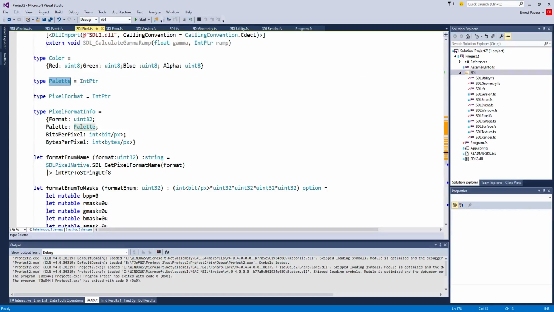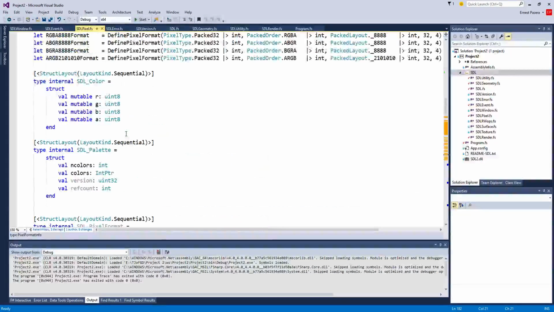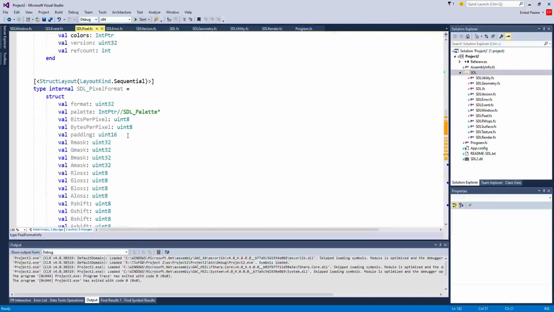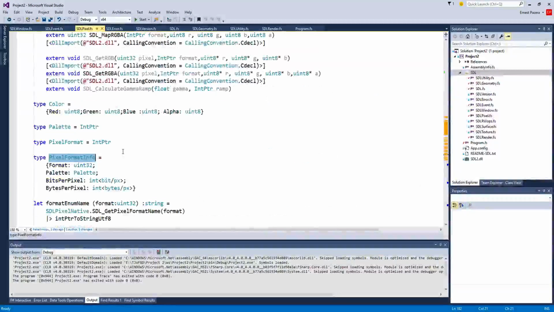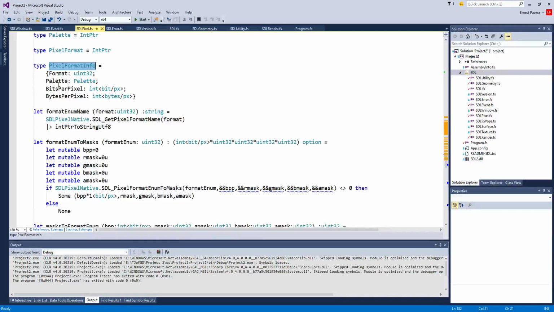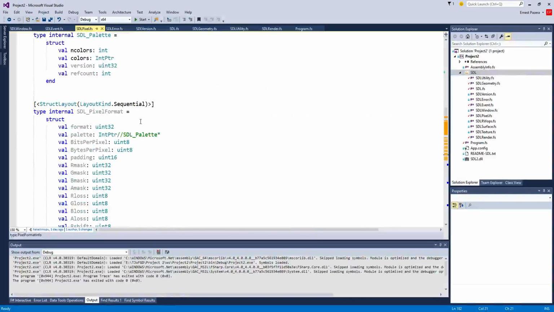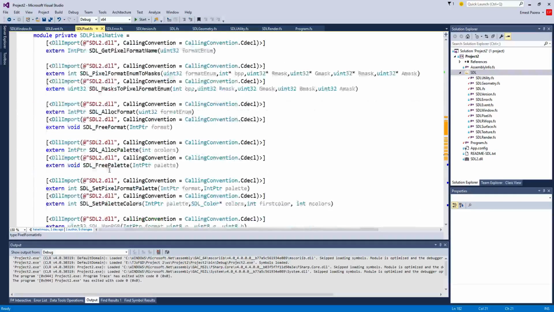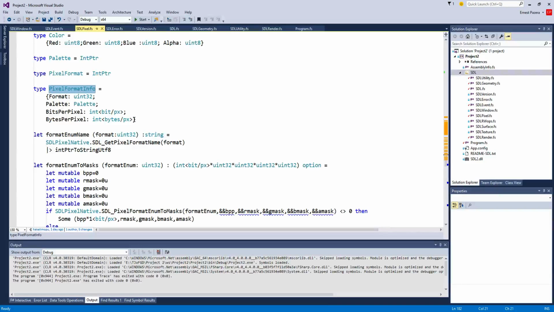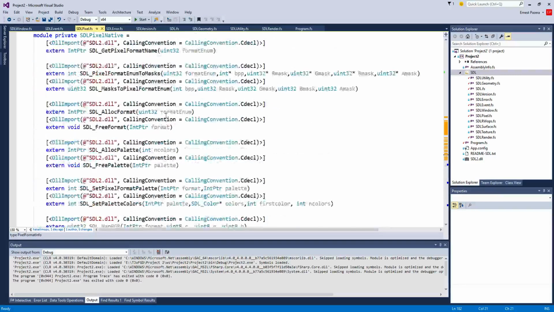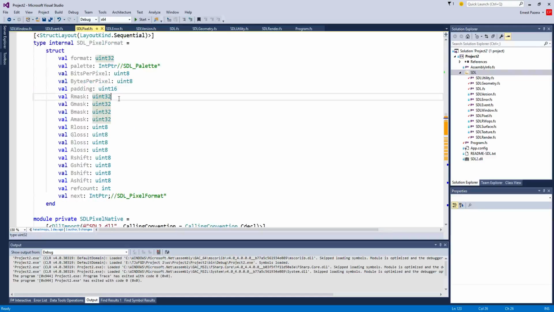So I made type aliases for palette and pixel format. But pixel format info is all of the stuff inside of pixel format. Well, some of it, not all of them. So I think the masks need to go in there. Matter of fact, I should put them in. Actually, I'll put them in right now.